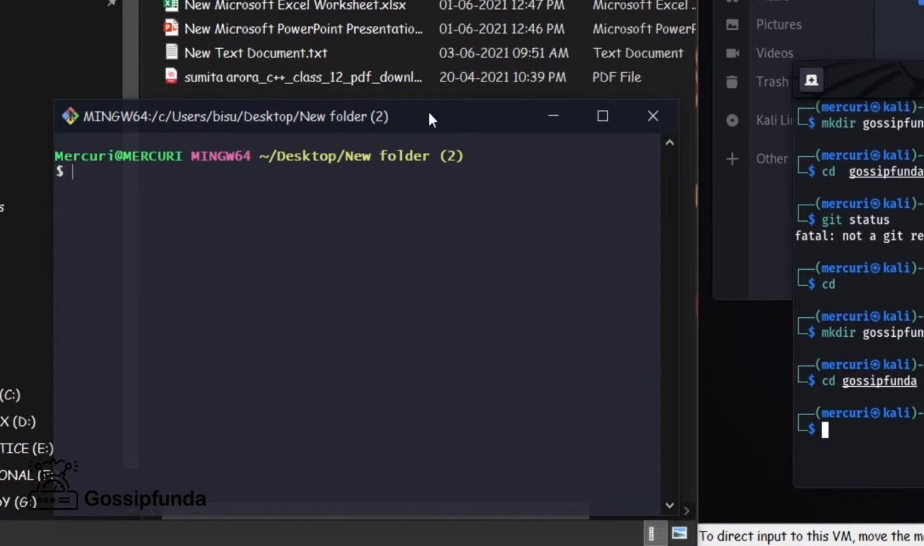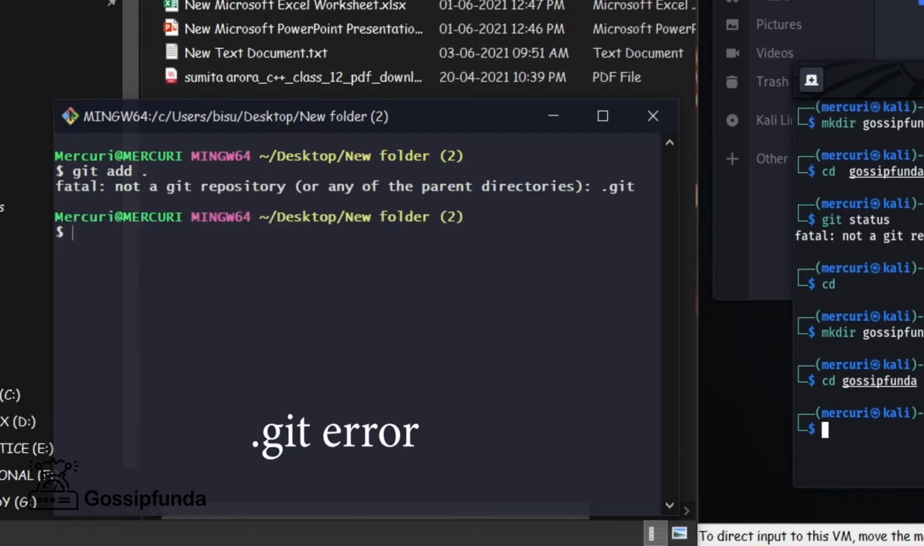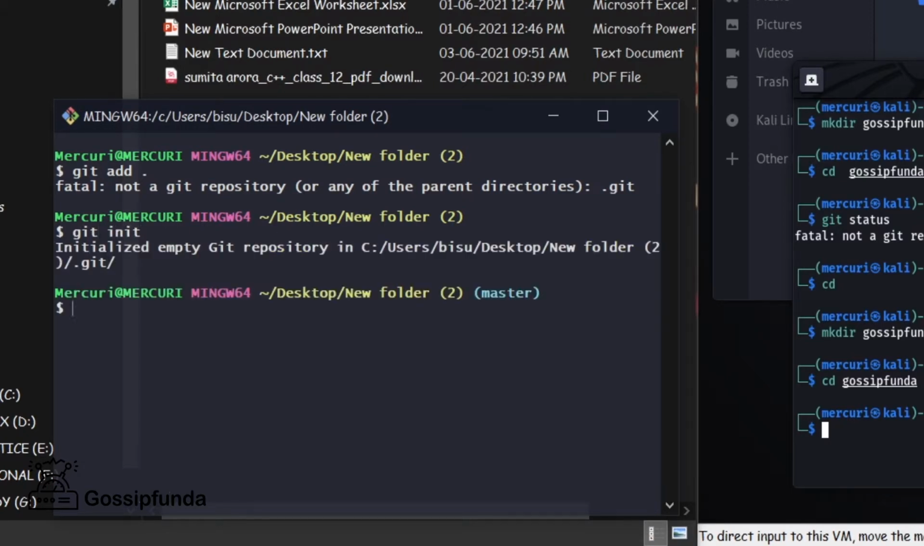The second error we face is that if we write git add space dot, it says not a git repository. So first create your Git repository after installing. For that we use git init and enter. Use every command step by step. I hope no one will find any error while using Git.